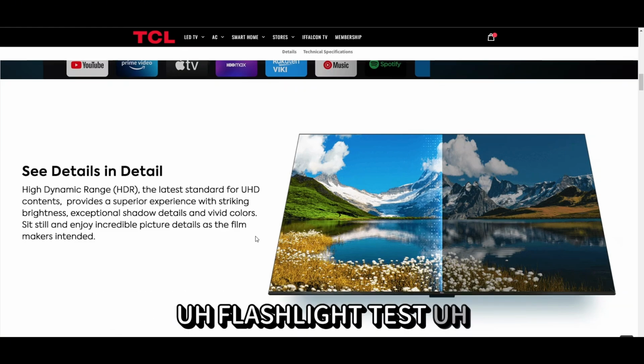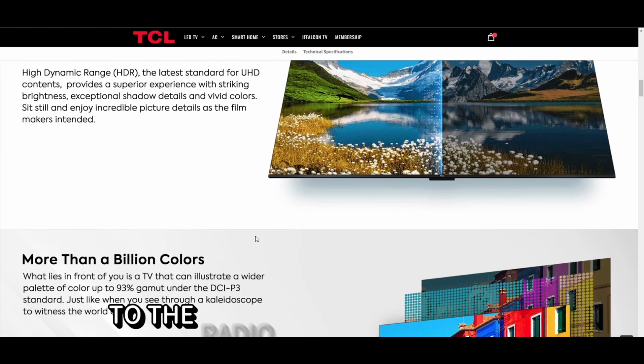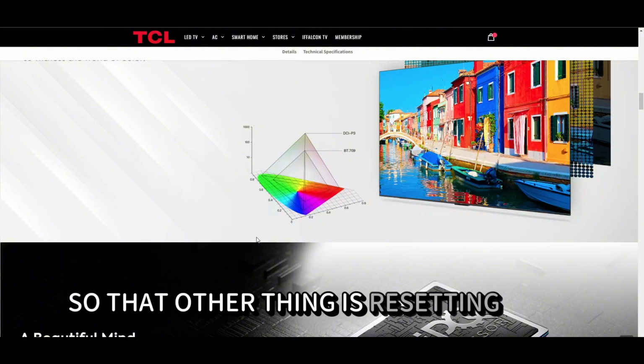Flashlight test, shine a flashlight on the screen to see if the backlight is working. If it's not, it might be broken and you have to take your TV to the retail center to fix it out. So the other thing is resetting your device.